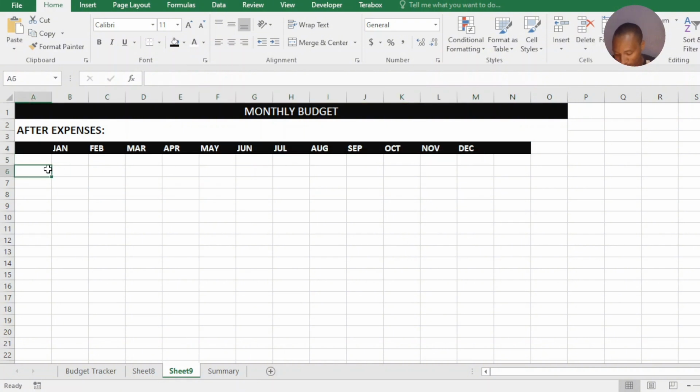So what is the next thing we are going to do? We are going to specify our fixed expenses. Remember, we are using three expenses here. We are using the fixed expenses, the variable expenses, and the one-time expenses. So let's specify the fixed expenses.